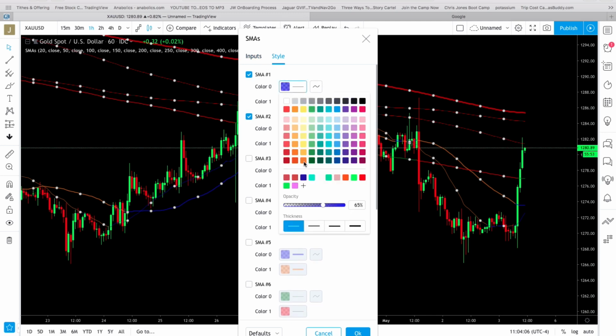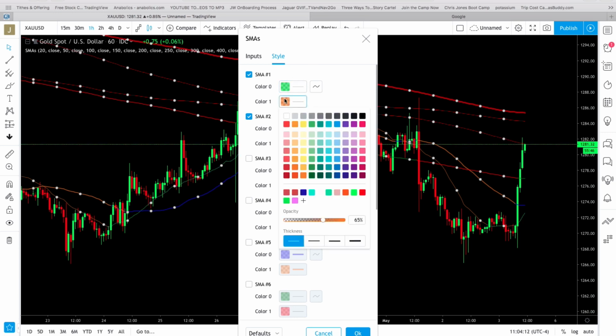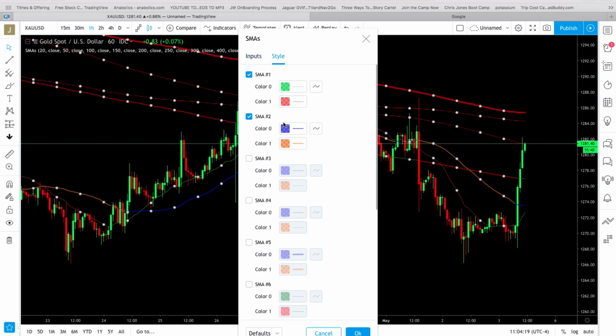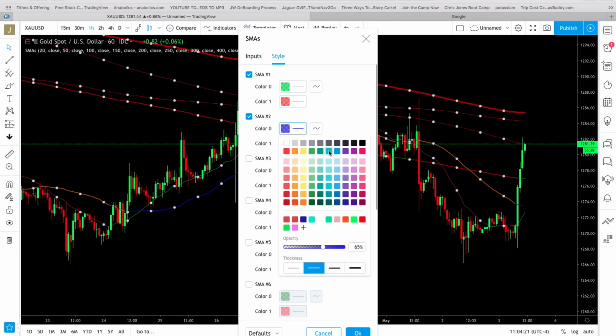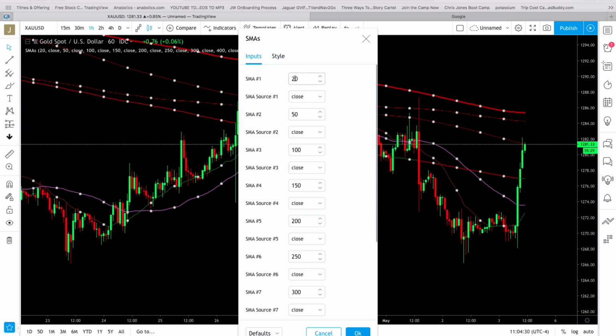I'm going to make that green. This is going to be the 50, and I make that red. Okay, and we'll make this one magenta. There we go. Alright, now go to the inputs. Now I put 50, my 50 moving average, and my 20 moving average.